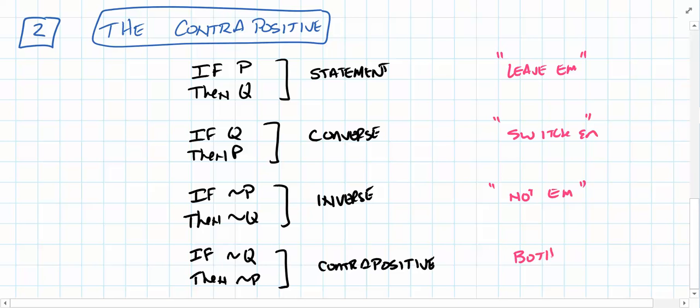Do you see my little shorthand here? Leave them, switch them, not them, and then both. What does both mean? Switch them and not them. So as long as you can remember, leave them, switch them, not them, both. Kind of fun. Then you got it. And they'll be in that order: statement, converse, inverse, contrapositive. Now here's the really cool part.